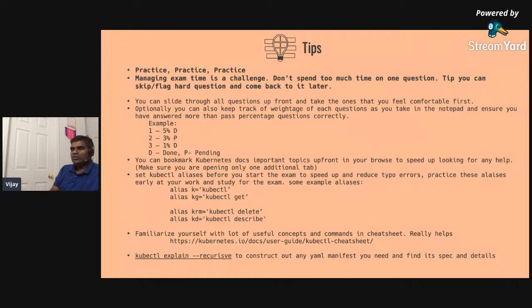As you start attempting, what I felt was really helpful for me was, in a notepad, I started tracking my questions. For example, I put in question number 1, how much weightage percentage it is, whether it is 5%, whether it is 2%. In the corner of each question, you can see the weightage percentage as well. So 17 questions with different weightages, right? You would write those weightages down. Question number 1, 5% weightage, whether done or pending, right? That's how I kept track of each question.